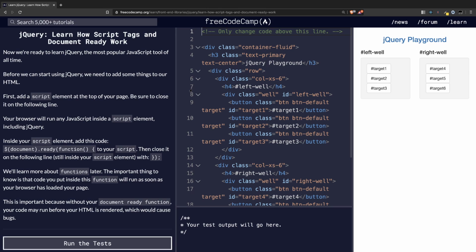Alrighty. In the last section, Bootstrap, we built this jQuery playground, but we haven't used it, so I guess we're going to use it now. Let's see. Now we're ready to learn jQuery, the most popular JavaScript tool of all time. Is it the most? I think React overtook it, but who knows?